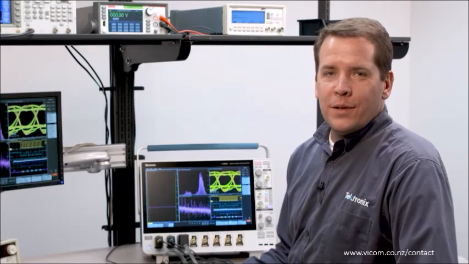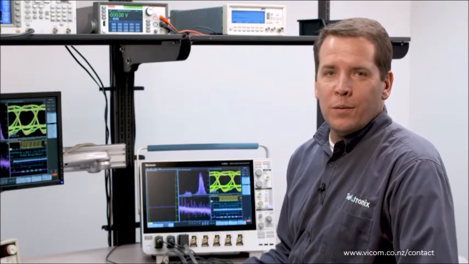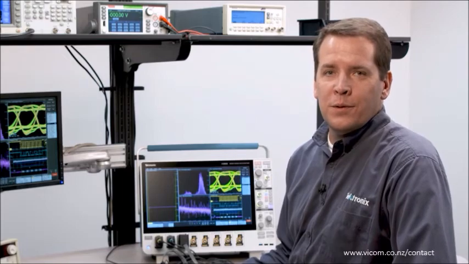In summary, the 5-series MSO is a powerful instrument that will redefine your expectations of a scope user interface.